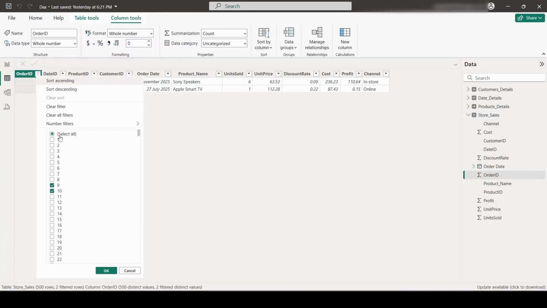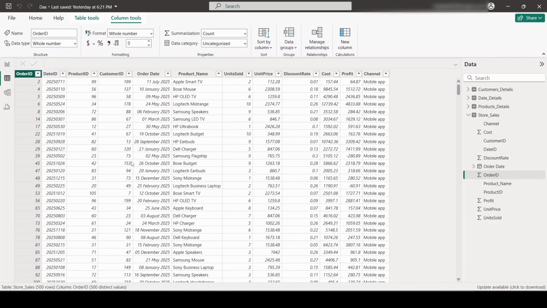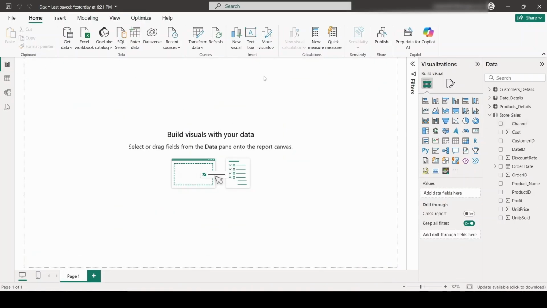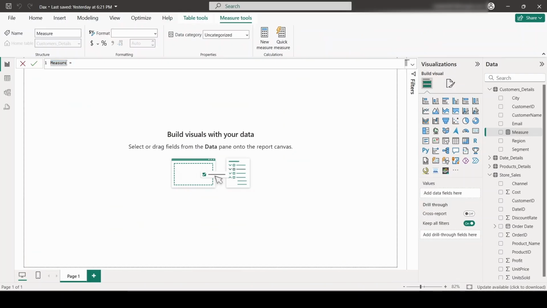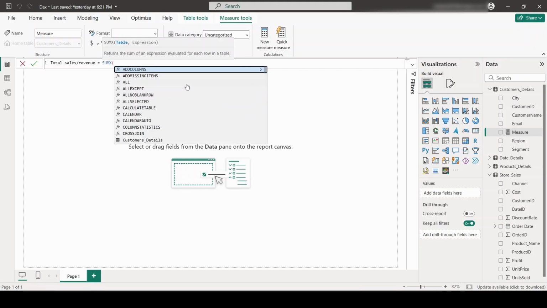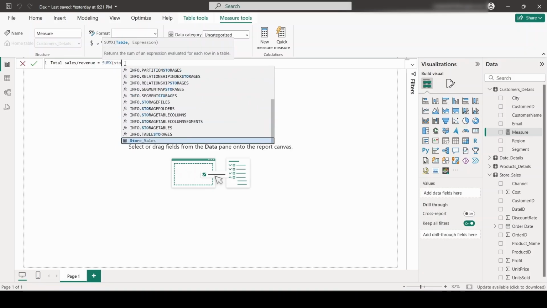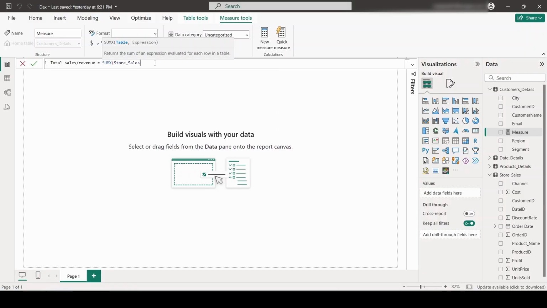So let me write the full DAX for the SUMX function here. I will create a new measure and give it a name like total sales or revenue. So I'm going to use my SUMX function here. The syntax for the SUMX function is that I have to give a table where my columns are present. So this is the table, and I will write my expression here.